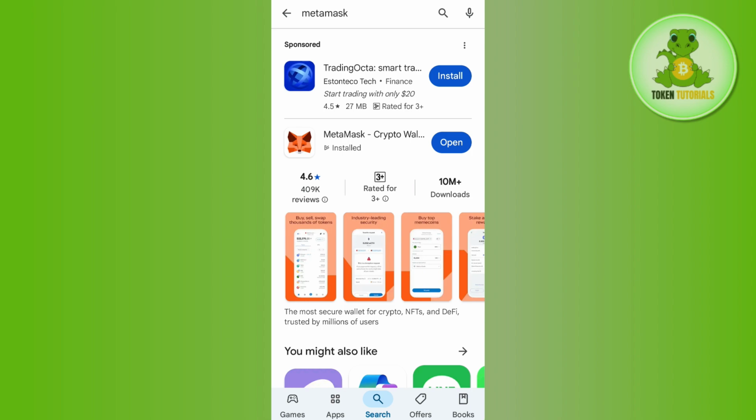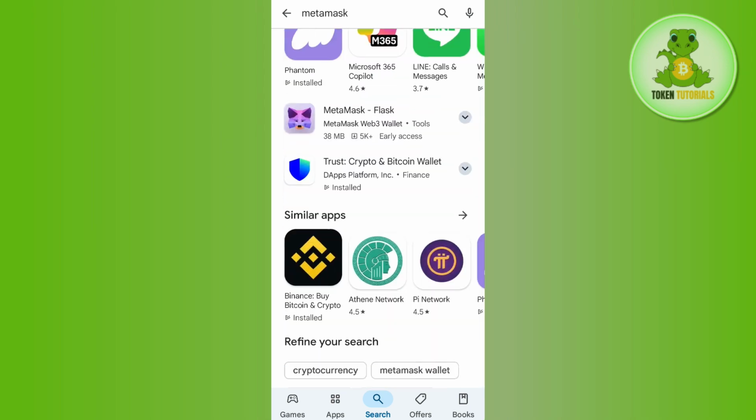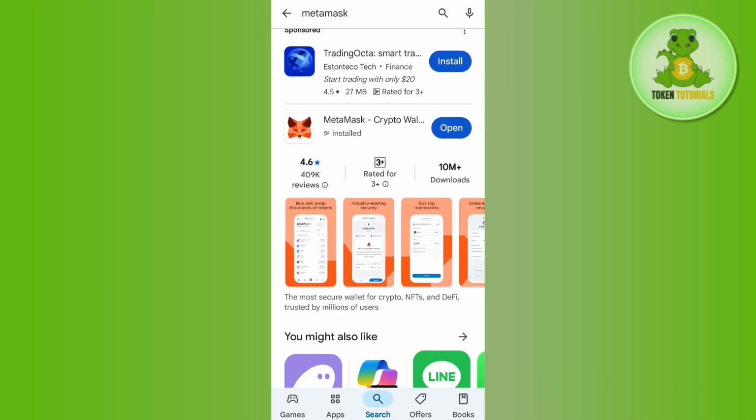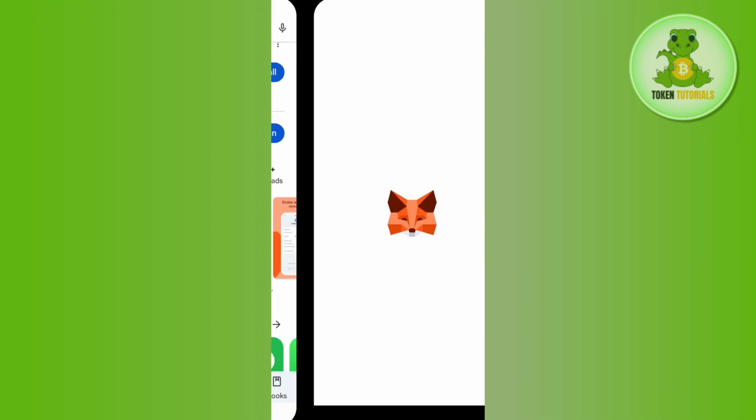So first of all, you need to open your Google Play Store or App Store and you need to simply use the search bar at the top in order to search for MetaMask. Now once you search for it, you need to simply tap on the install button in order to install the MetaMask application on your device. Then tap on the open button in order to launch it.